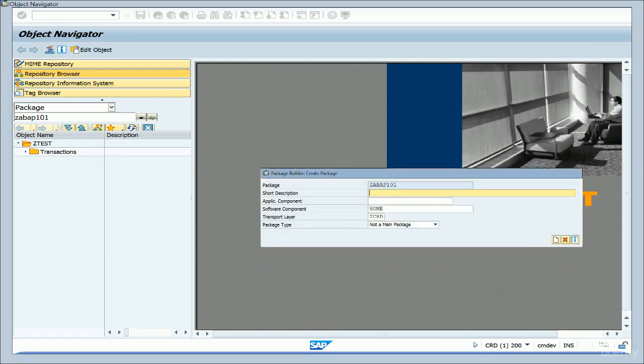It needs a short description, which will copy from the package name, but you can write a description here. These are the fields that are filled automatically by the system. It asks us for a transport layer, software component, application component, and a package type. It's not a main package, so we just leave it like that. Now press create.